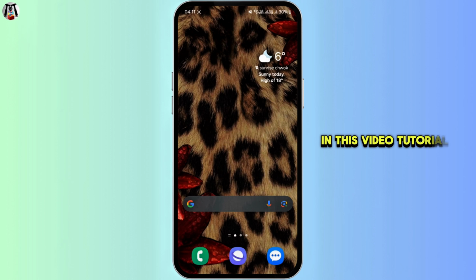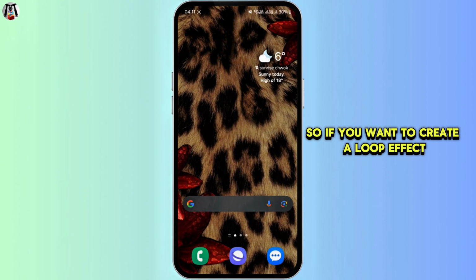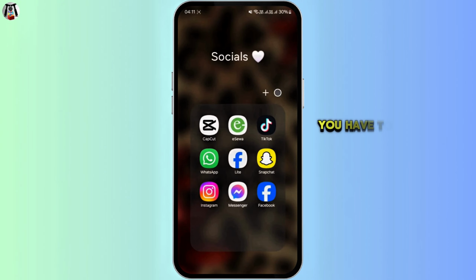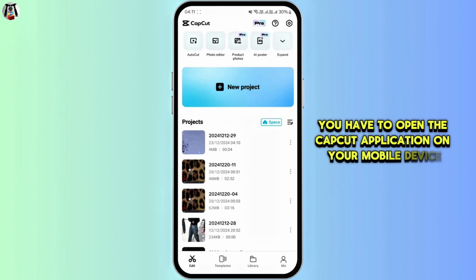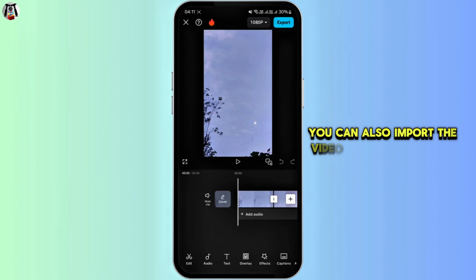In this video tutorial, let's learn how to loop a video using the CapCut application. So if you want to create a loop effect where the video plays continuously, follow the steps. First of all, you have to open the CapCut application on your mobile device and then create a new project or tap on the project that is already created. You can also import the video you want to loop.